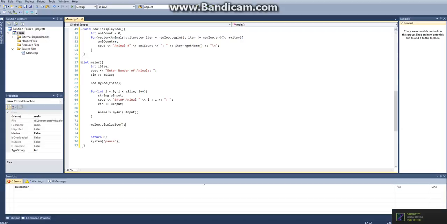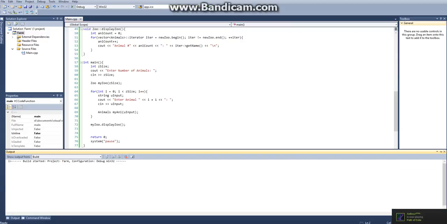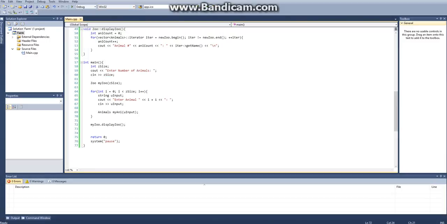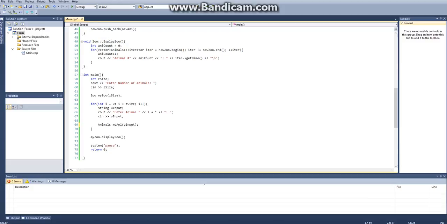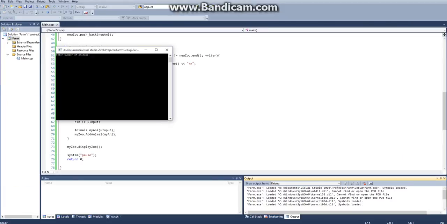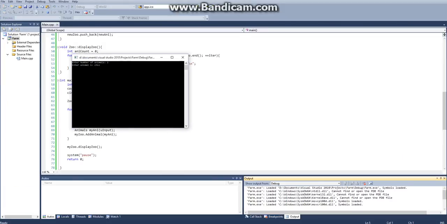Alright, so this should work. Let me see if this does here. And then so enter number of animals, we'll do 2. We'll do a chicken and a cow. And hold on a second. I see the problem. First you have to switch this here, and then I actually just have to do my zoo dot add animal my Annie here, and then if I go ahead and run this, number of animals 2, first one chicken, second one cow, and then it displays that.